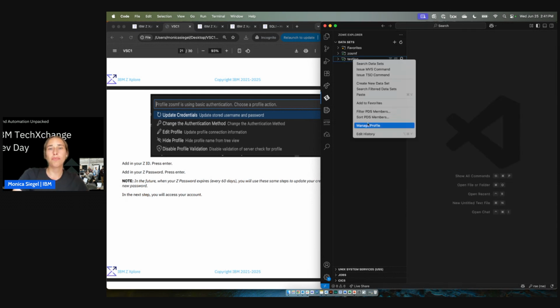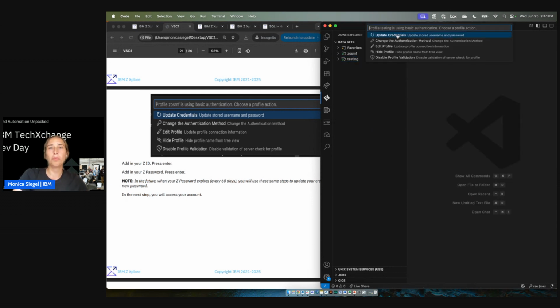Another thing with Manage Profile is updating your credentials. We will use that feature right now when setting up our profile, but you will also want to use this when you update your password. Every 60 days when your password expires and you reset it, this is where you want to go back and make sure that you update it here.